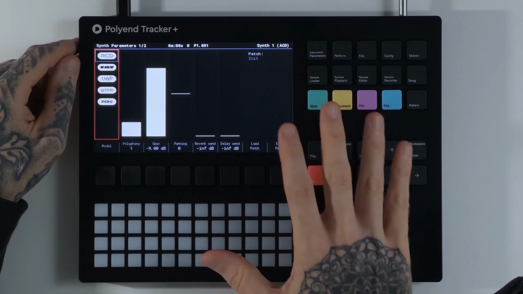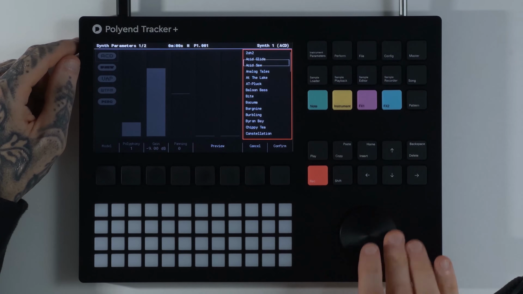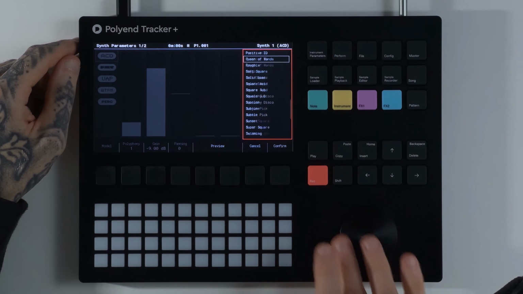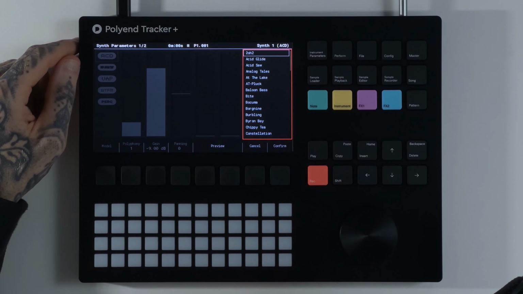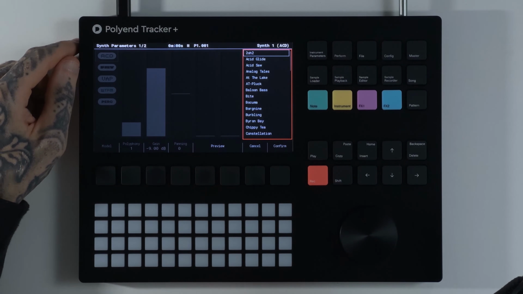Sounds like that. And if I want to go to the presets that Polyend have given us, we do load patch, and you'll see for every synth engine, there's a pretty comprehensive list of presets, patches, if you will. I'm going to preview all of those at the end of the video. So for now, we're just doing a general overview. Let's say 202 is what I'm interested in.